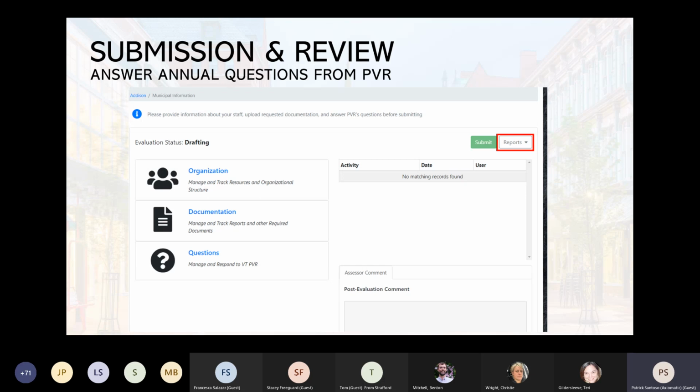But in this section, you'll be able to export the answers to all of your questions, all of your staff, all of their trainings. So this is a really helpful tool, especially for maybe reporting to your select board. Here are all of our people, their trainings, their certifications, and some basic information about our assessing practices in town.